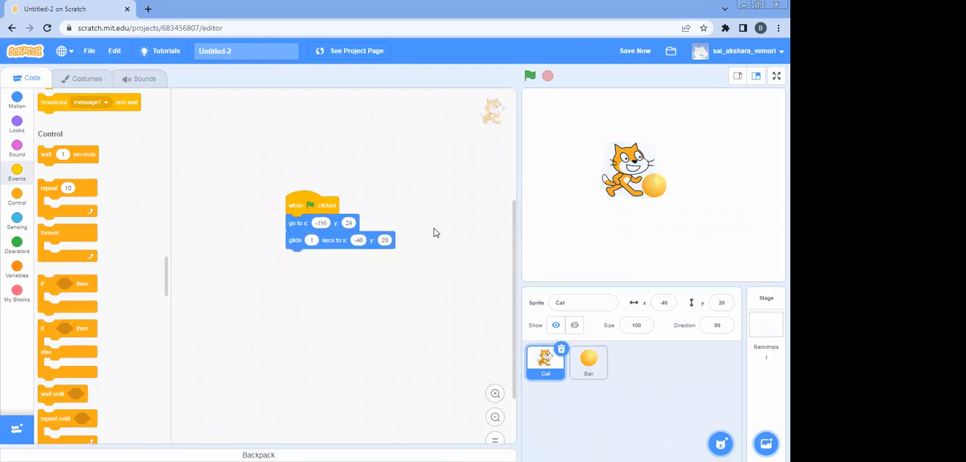Did you get it? First, the cat should come near the ball. For that, it will take 1 second. So for that 1 second, the ball should wait. So after the cat comes near the ball, then the ball should change the position.